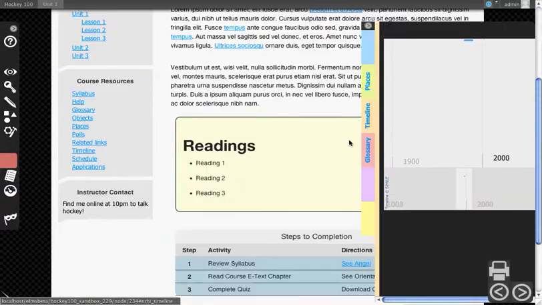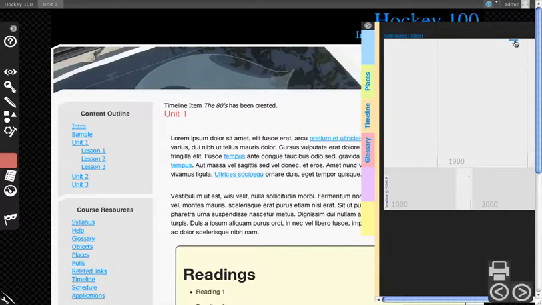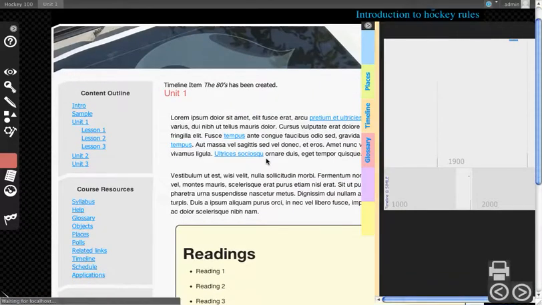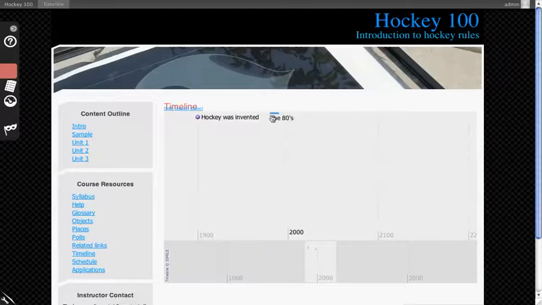This will create a range for our dates, and so now when we open up the timeline, you'll see there's actually a little date range associated to it, the 80s. Going to our timeline, we'll now have the range on the same chart as that single time point as when hockey was invented.